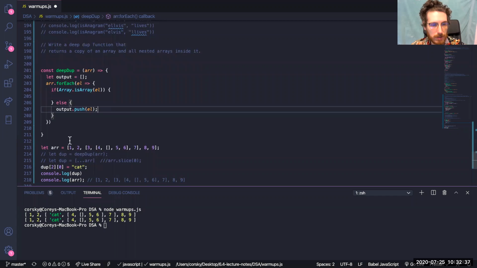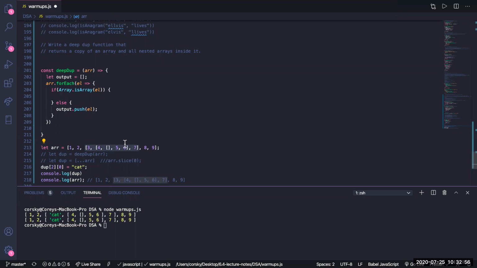So we push in our 1, that's going to be in there. We've pushed in our 2, that's going to be in there. And then we say, okay, this is an array. So what do we want to do with this array? What would we want to do? Loop through it. Yeah, we would like to loop through it.